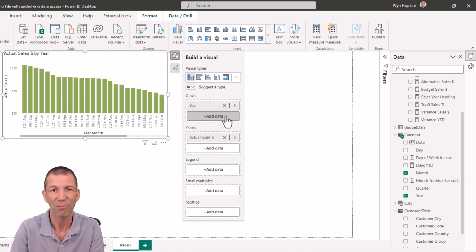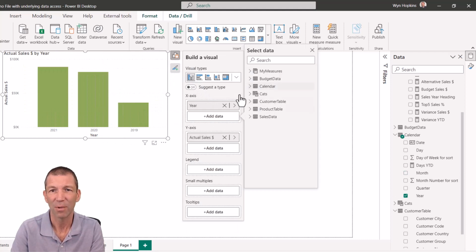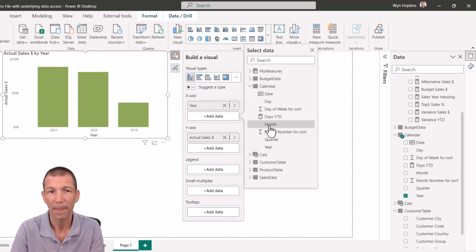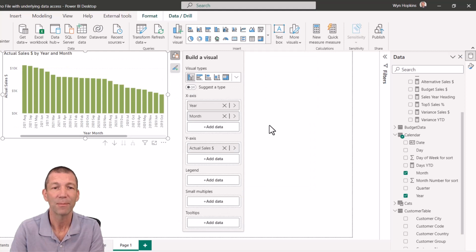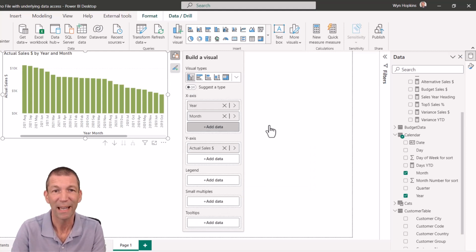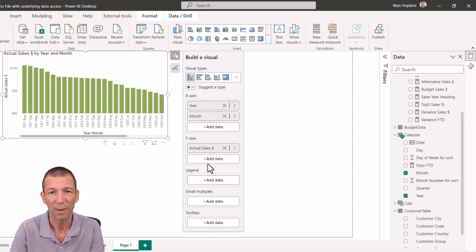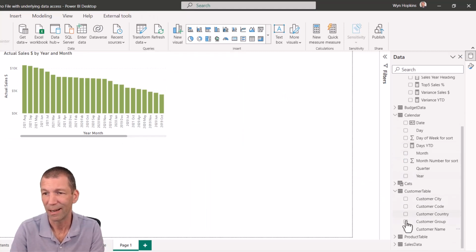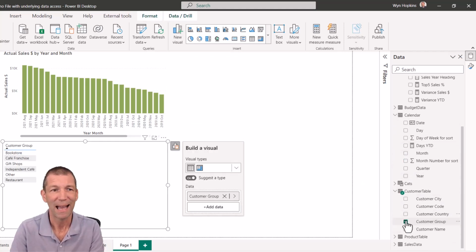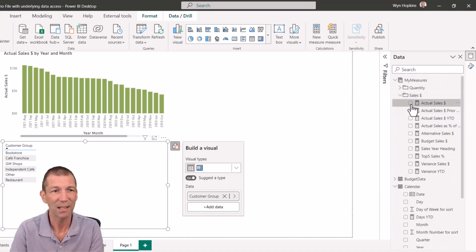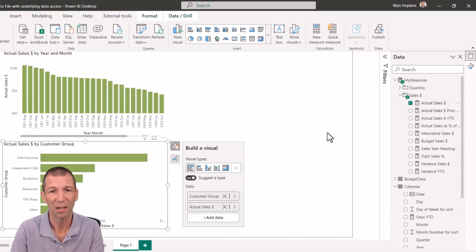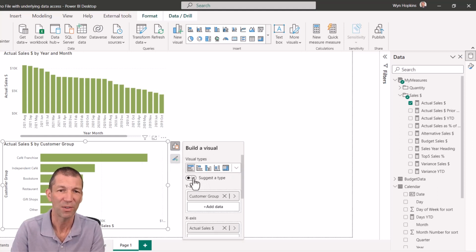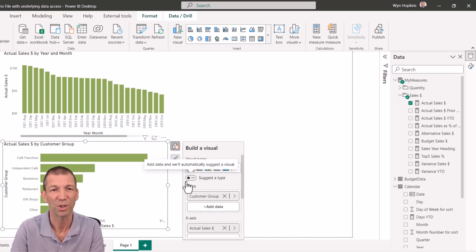But if I get rid of month and I add it rather than dragging it in, that's still doing the same thing. Okay, so we'll get used to that. I have to go and sort it properly, etc. But okay, we're getting there. Those sorts of things are okay. So what I would do though, because of this suggested type, if I go to my customer group and add my actual sales, it then turns it into this chart, even though I just turned it off on the last visual. So you have to turn it off per visual, which is annoying.